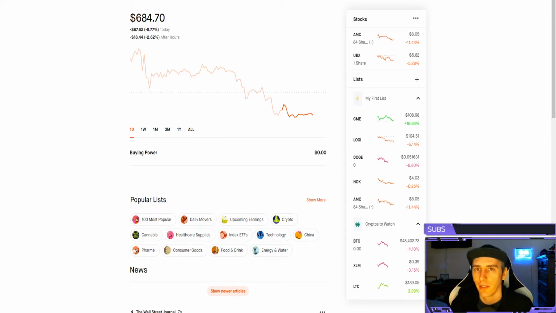Now, we are going to be discussing today the beginner's guide of how to use the Robinhood desktop app version.